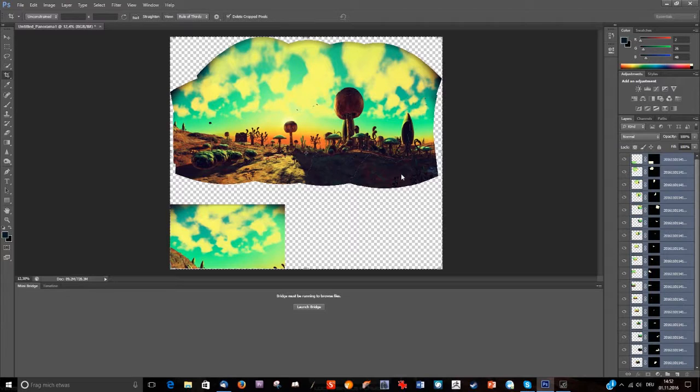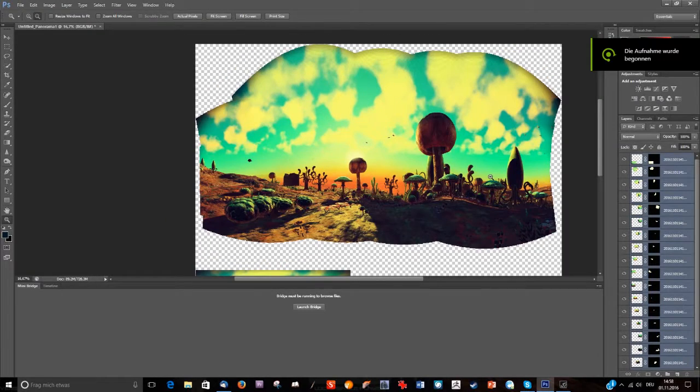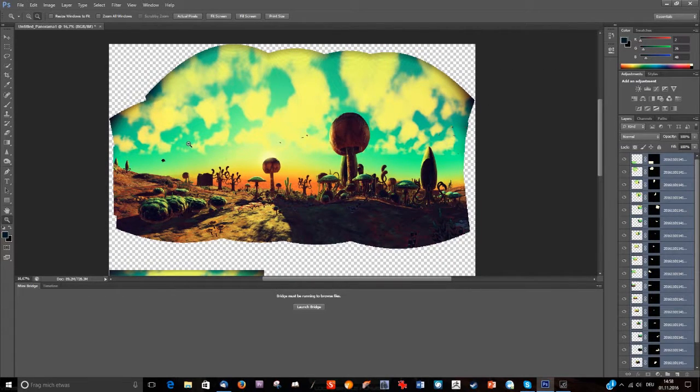Okay. Seems like one image didn't quite fit. That doesn't matter. Okay, so now we have this image, and we want to crop it. I mean, you see that is obviously necessary to make it a panorama. So we use the cropping tool.